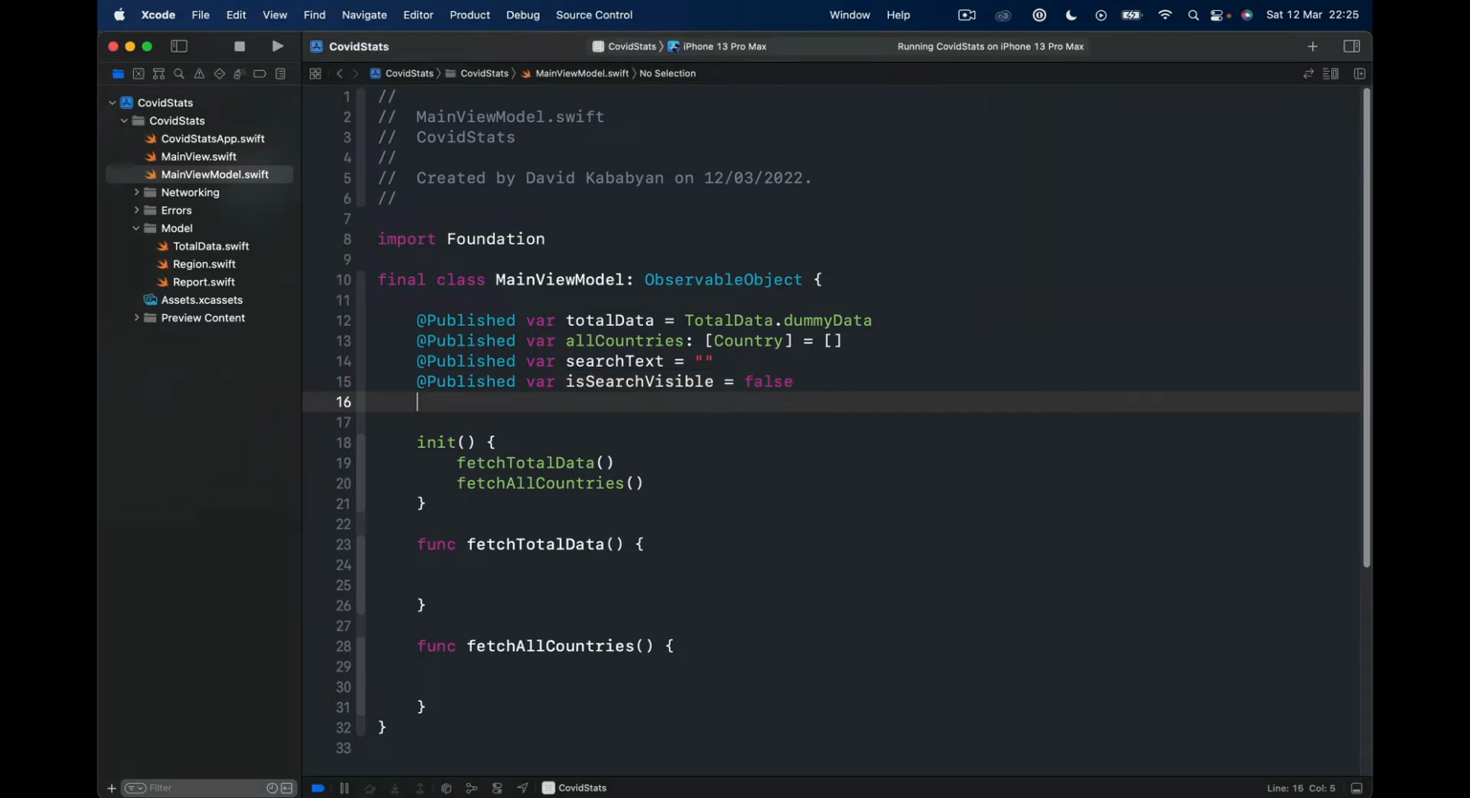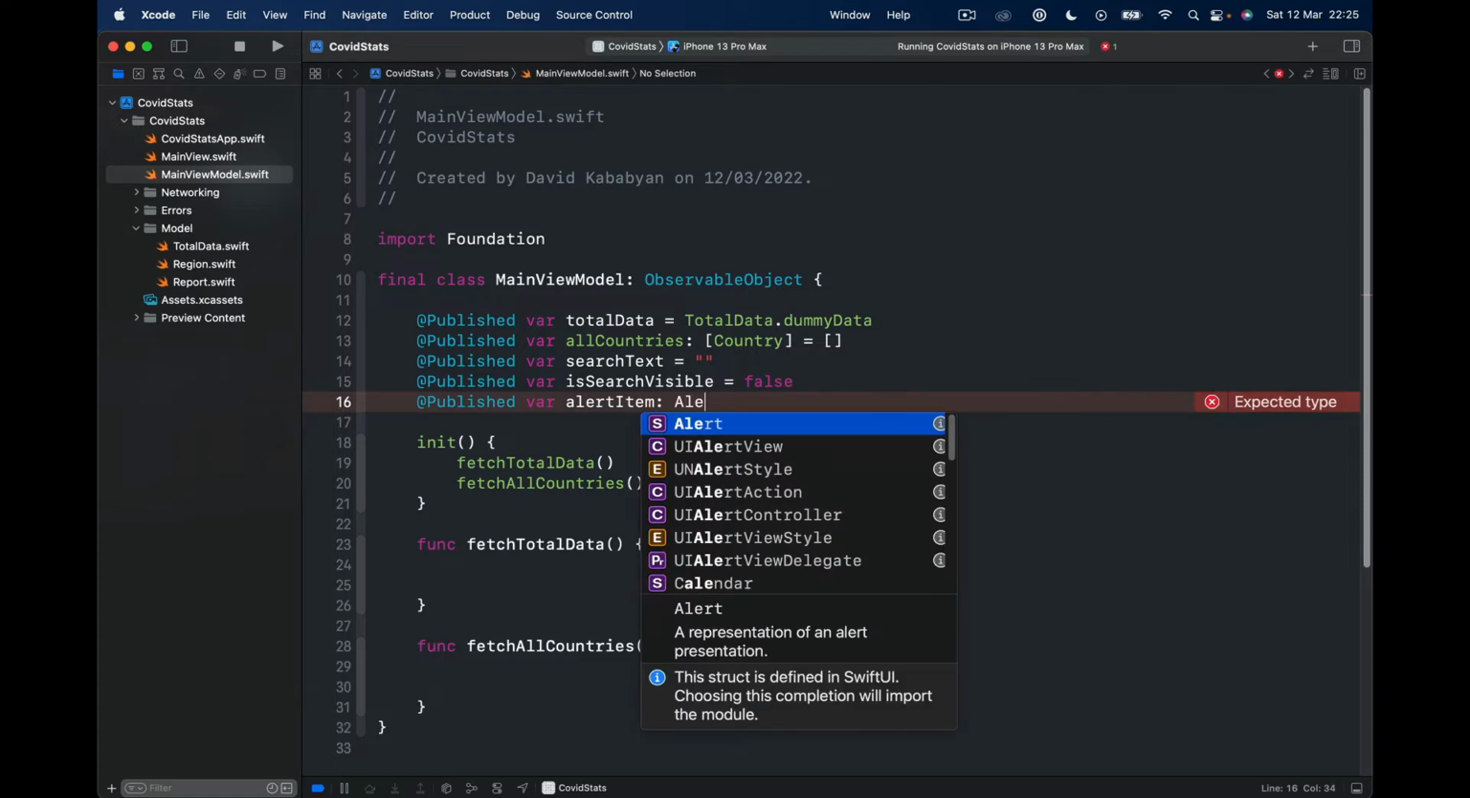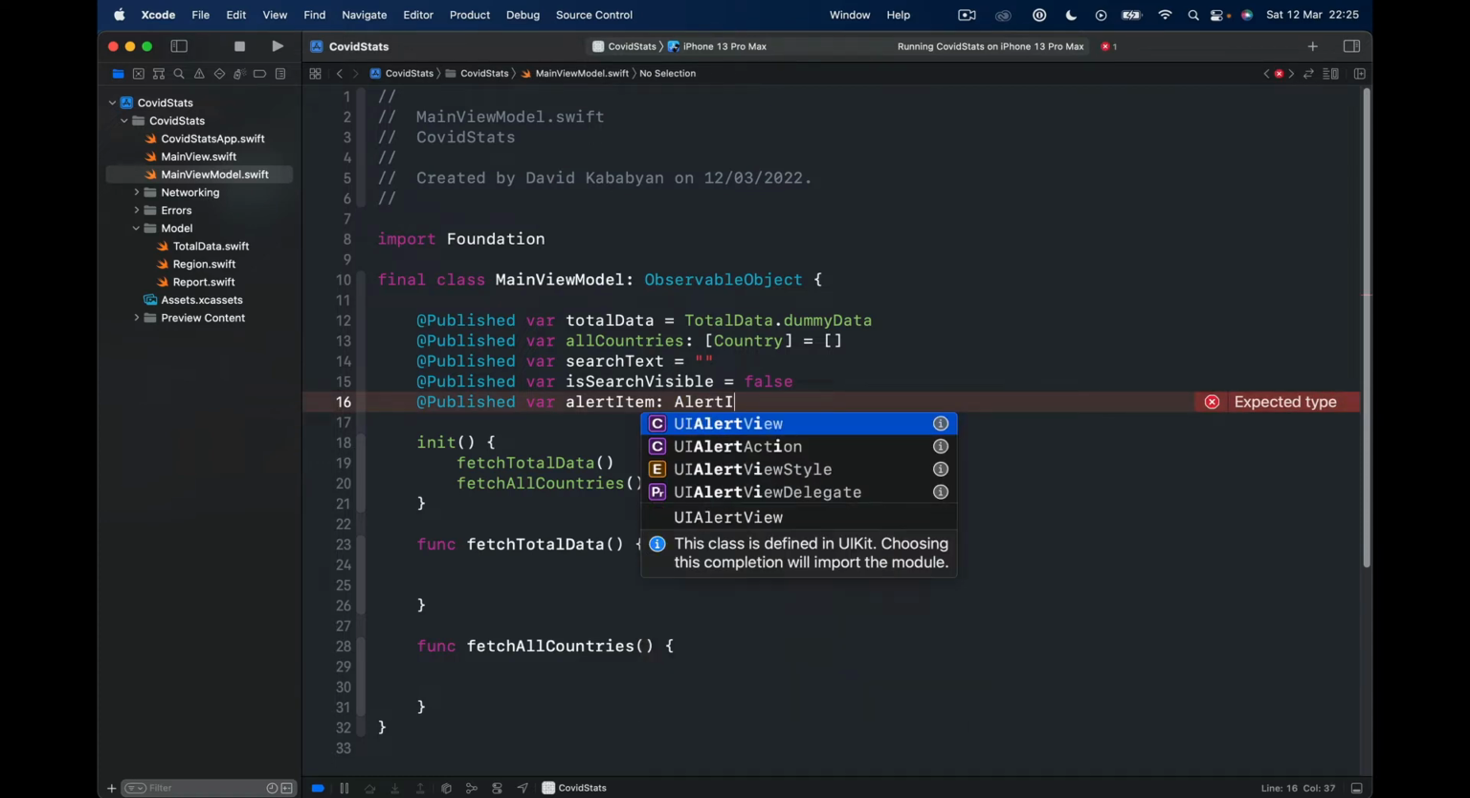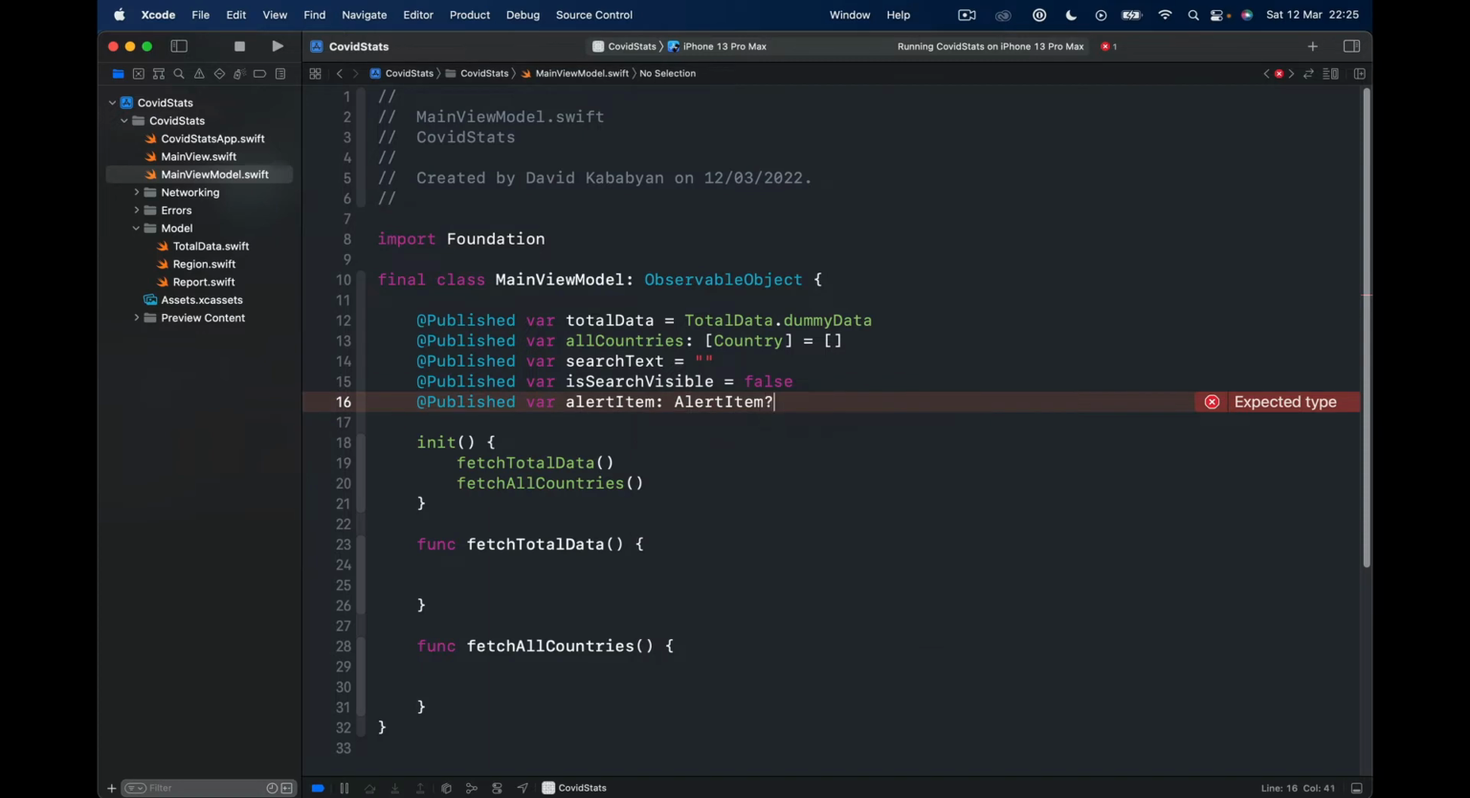And the last thing is published var alert item, and we are going to set up some kind of alerts. I'm going to call this alert item, and it's going to be an optional, but this doesn't exist yet. I will create this alert item a little bit later. I'm just going to comment it out so we have it ready here.